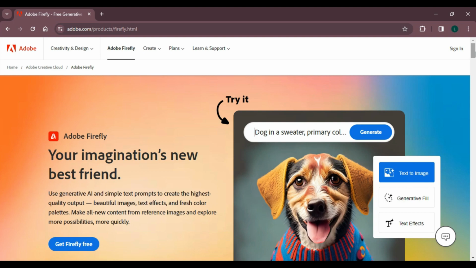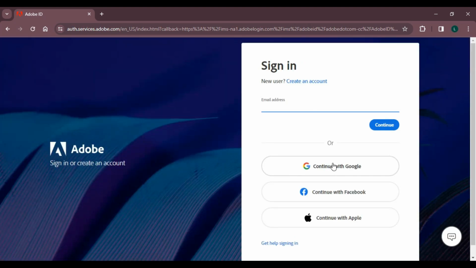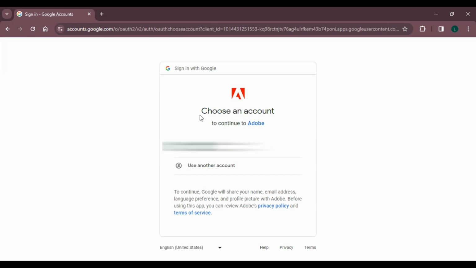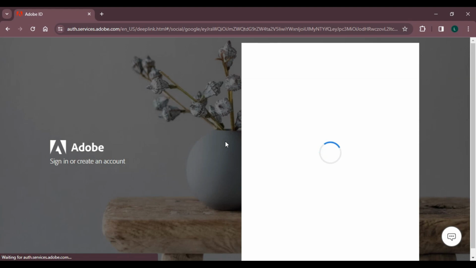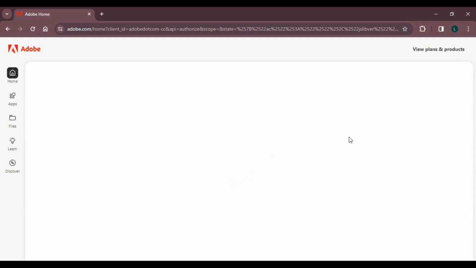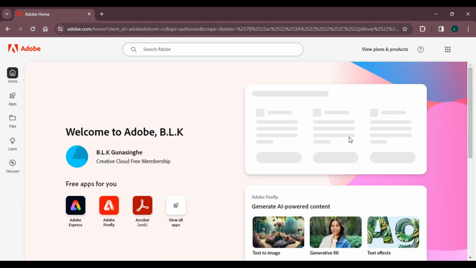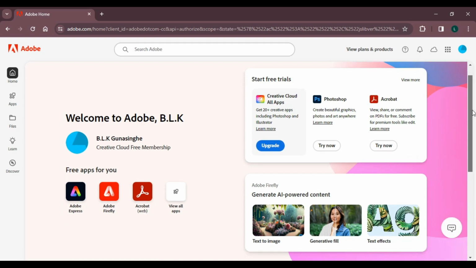Firstly, we must sign in, or else the site would ask us once we start generating images. So I advise that you just sign in. I'm going to continue with Google. There are three options, so I'm going to continue with Google. Choose an account. And there we go, now you have signed in to an account.